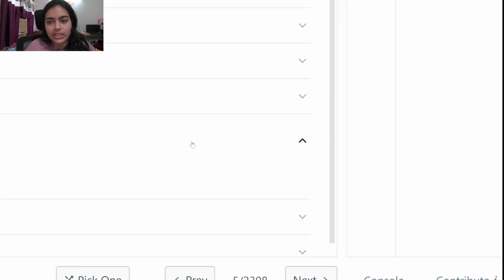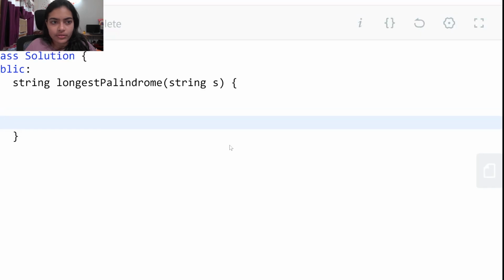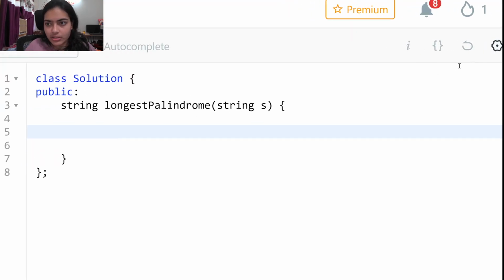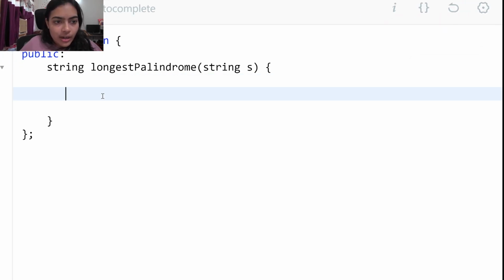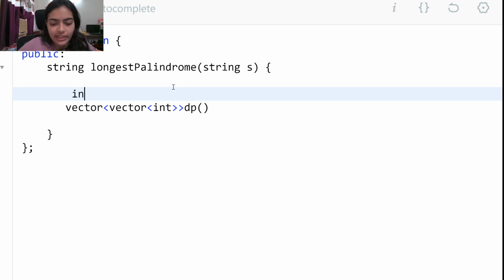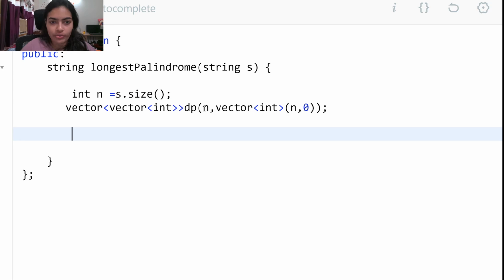Now let's move forward to coding this. Let me quickly make it full screen so that it's a little bit better. So we have to build this matrix that we just discussed. You can call it anything you like; I'm just calling it DP. Let me initially take the size of the string, so let's say the length of the string is equal to n. This is a matrix that is going to be built of n cross n size. Initially I'm going to fill all the values as 0.